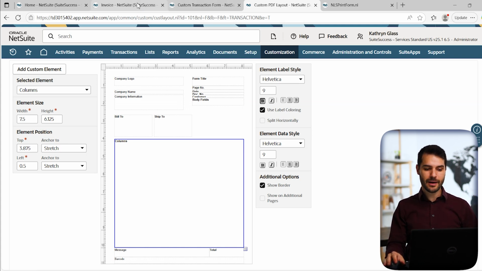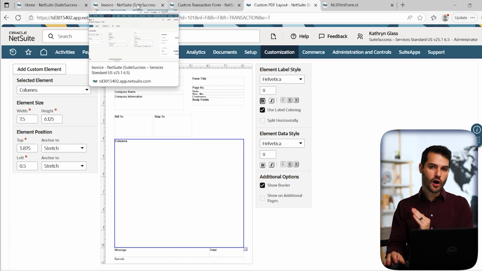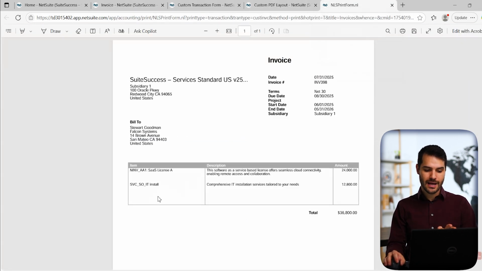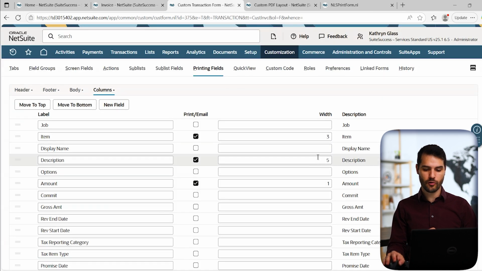But when we're talking about each individual column in this box, that's where, just like here, it determines how much space item is going to take, how much is description, how much is amount. If we want to look at that element of things, then we come to the custom form and we influence the width. In this case, you can see we have 3, 5, and 1. We've got 3 columns: 3, 5, and 1.